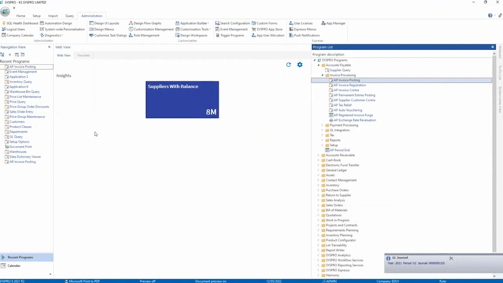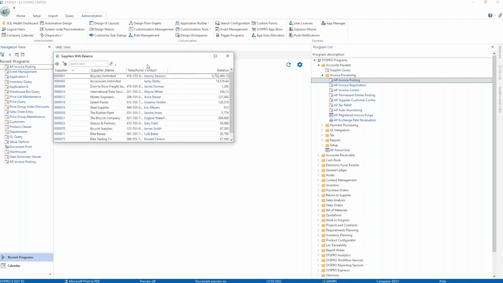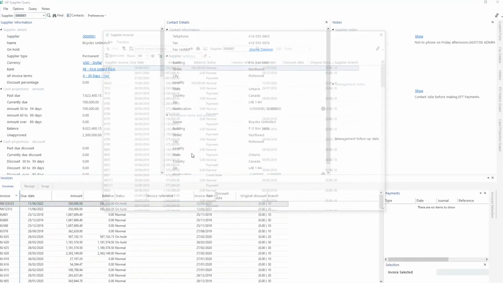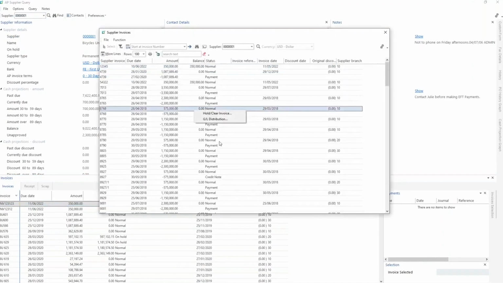So how can I get access to that? So what I've done, I've developed a tile inside SYSPRO called Suppliers with Balance. And I'm going to walk you through how we can create this tile later on. So I'm going to click into that, and that shows me all my suppliers with their opening balances or their current balances on their account. The natural way now would be to go into supplier query and see my invoices, and perhaps even query the invoices from here where I can also clear and hold them.